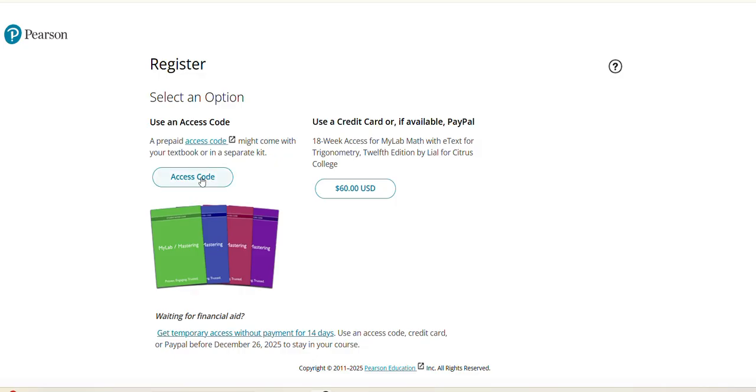Anyway, you either click the access code eventually when you have the code, and again, you'd only get that after purchasing it through the bookstore. And if you do that, they'll send you an email with directions on how to get your code. It is also a little confusing.